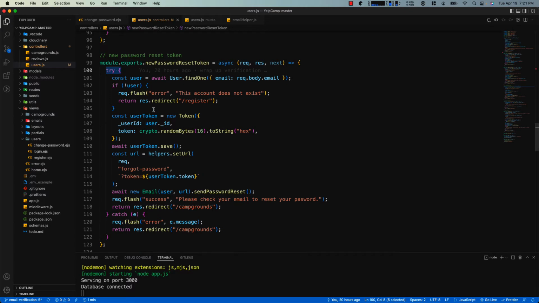But anyway, right here is where we're going to start, and it's for the new password reset token. What this does is when they click on the modal, they are going to enter their email. We're going to find it by the email. We're going to look for a user. If there's no user, it sends them back to register. If the user exists, we'll create a new token. We'll save the token. We'll send the email and tell them to check their email and send them back to campgrounds. If there's any other errors outside of what we're checking, it'll do the same thing here.